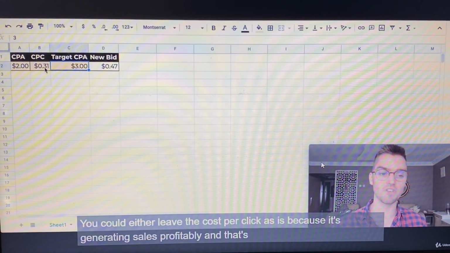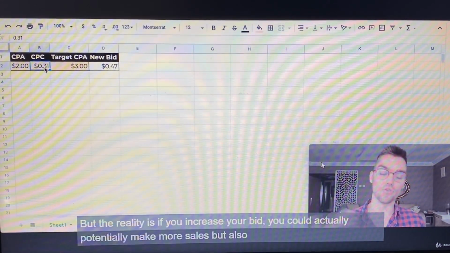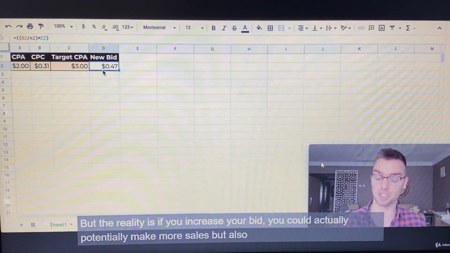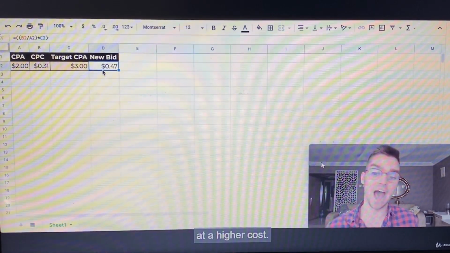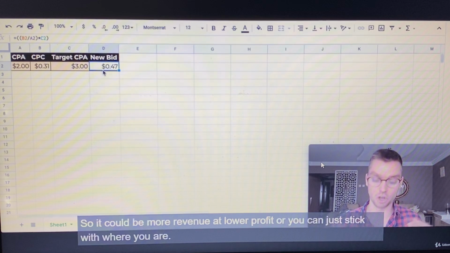You could either leave the cost per click as is because it's generating sales profitably, and that's good, right? So that's great. But the reality is, if you increase your bid, you could actually potentially make more sales, but also at a higher cost, so your profitability could go down. So it could be more revenue at lower profit, or you can just stick with where you are. So it's really up to you.